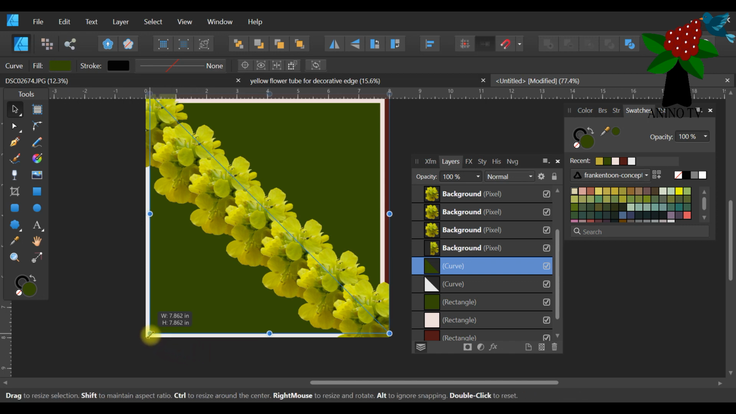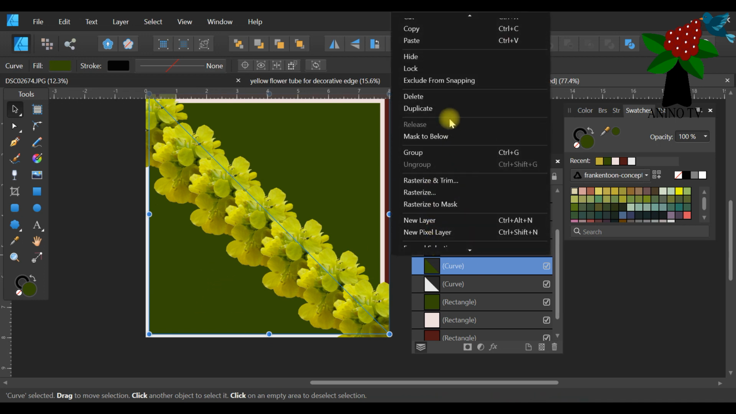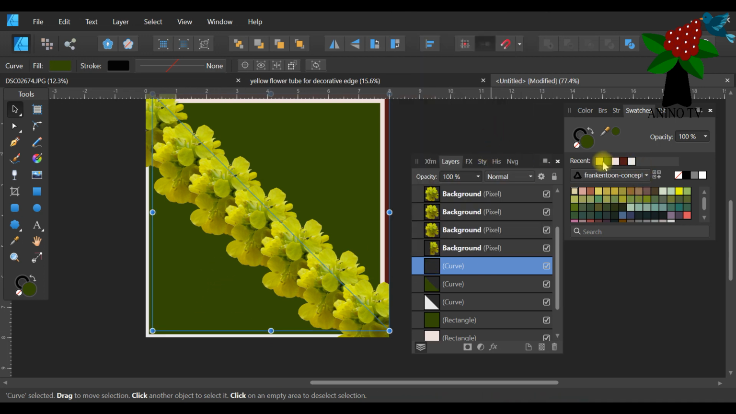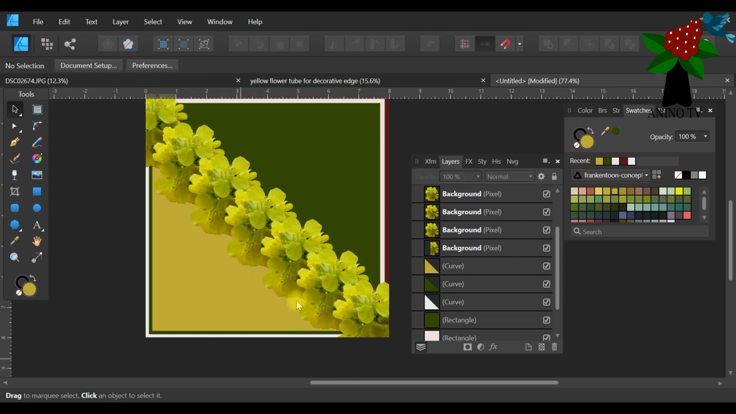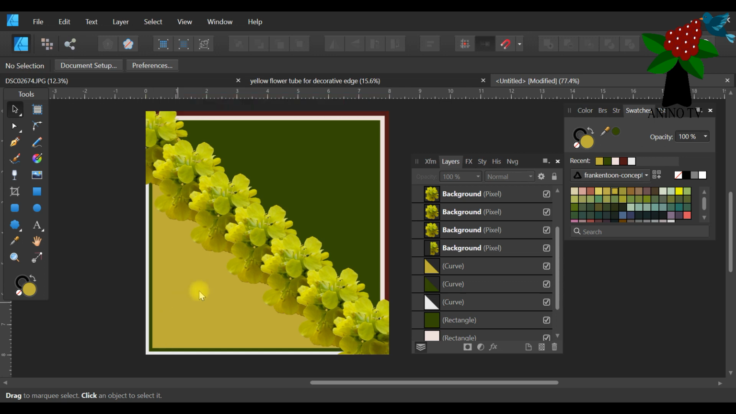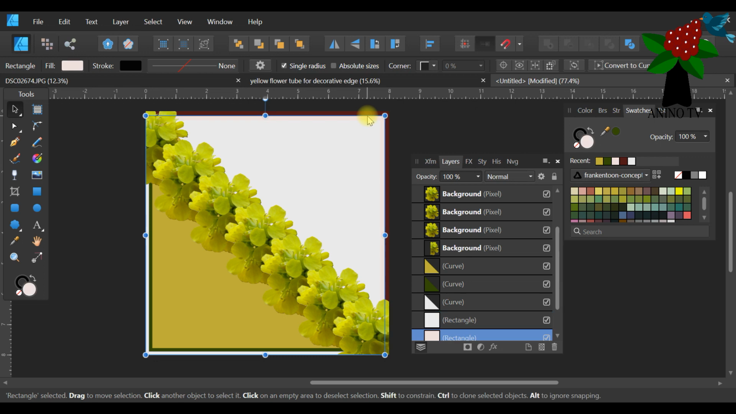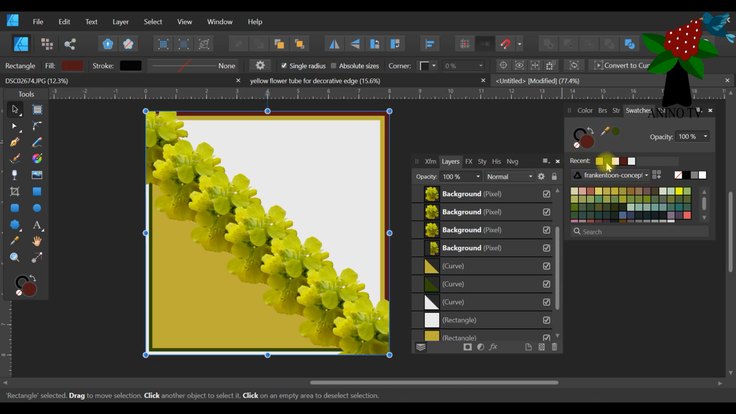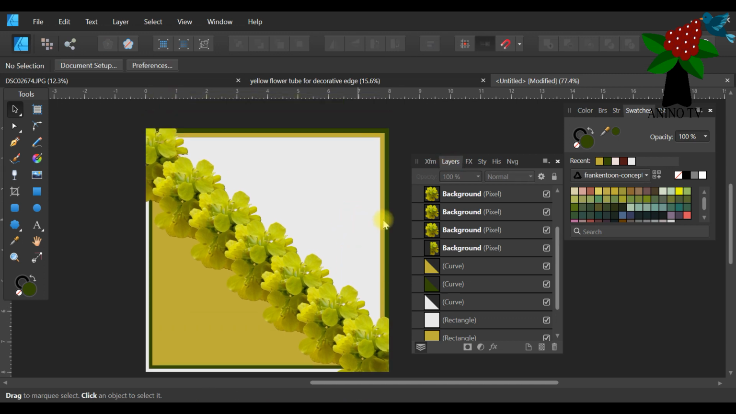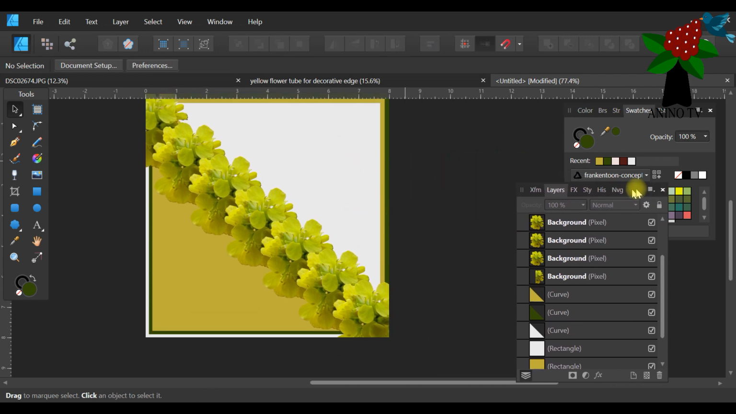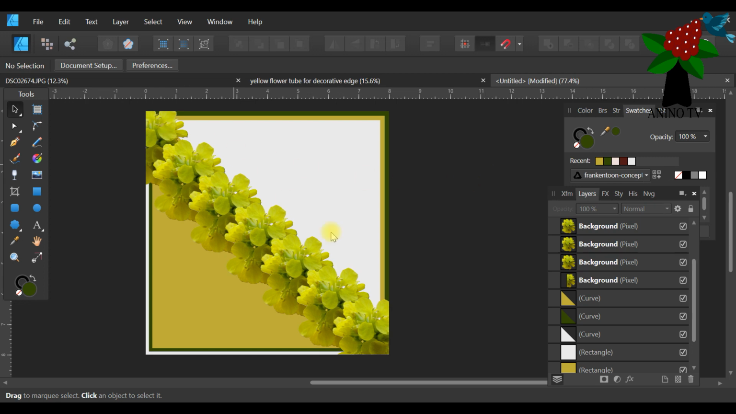Let me see, I need a nice border around. So I'll duplicate that again and fill it with yellow. Then here I'll fill with white. This one I'll fill with yellow, and this last one I'll fill with the green. So here we have a nice decorative edge.